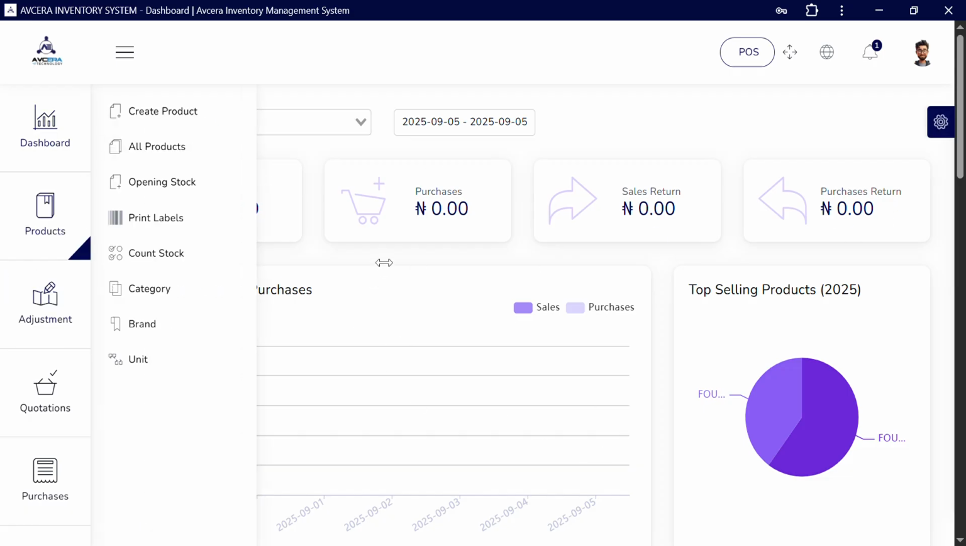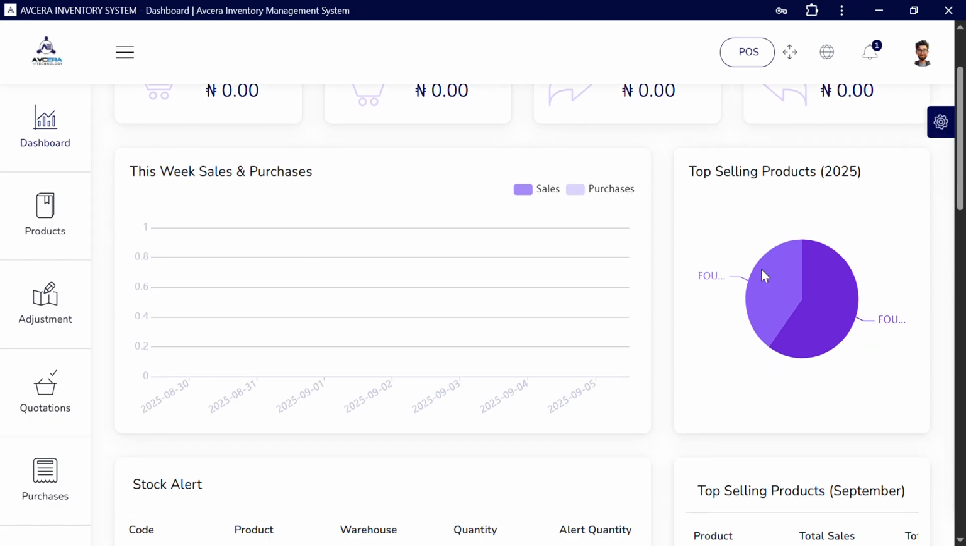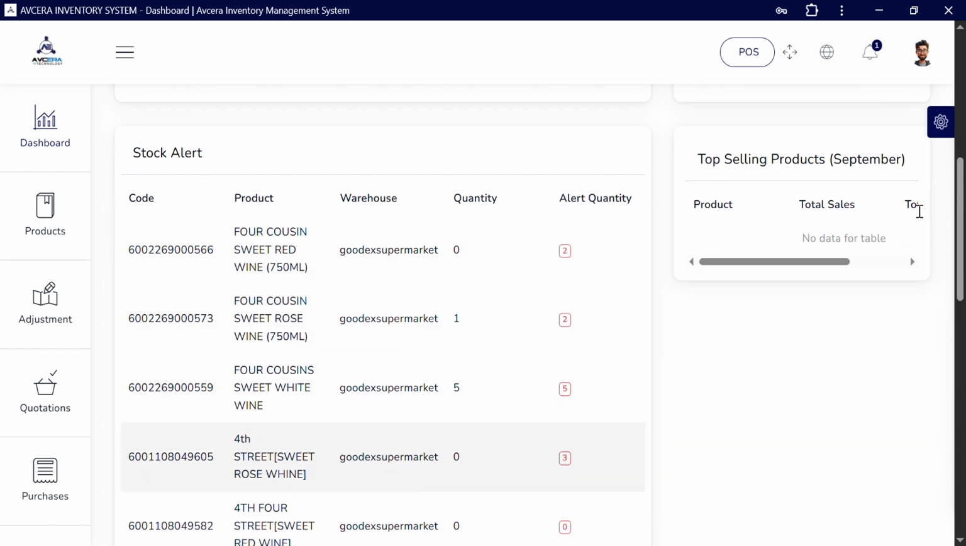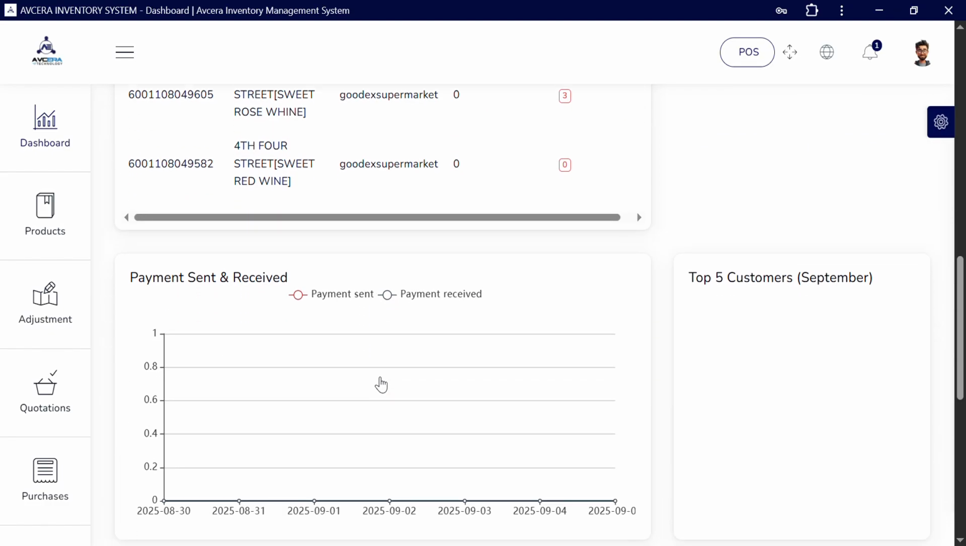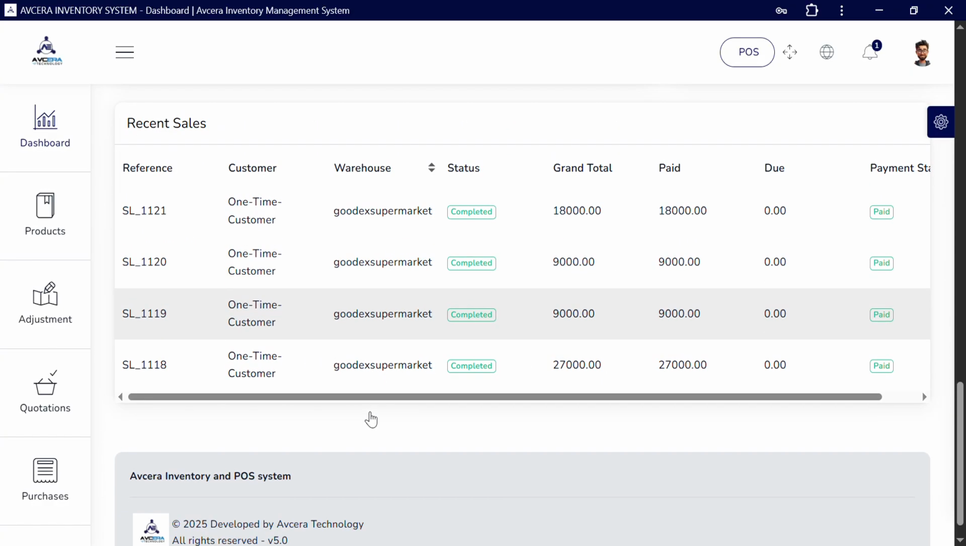The things you see on your dashboard have the week sales and purchase, the top selling products. This is just an analysis. Here you see a graphical representation of your weekly sales and purchase. And then stock alert is here. The top selling products will also be listed in this section. And then the payment sent and received, your top customers, then your recent sales will also be listed here.